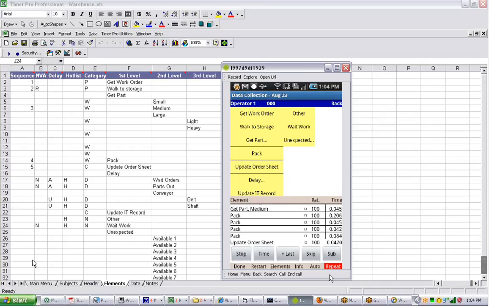Right? If you come out of sequence, let's say get work order, he's walking to storage, and you're expecting him to do the get a medium part, but he doesn't do that. Let's say he's now doing something, he's updating the IT record. So we can click on the update IT record, and it will change the description down here. Right? Now update IT record is not part of our sequence. So when I hit the time, it's not going to know what comes next.